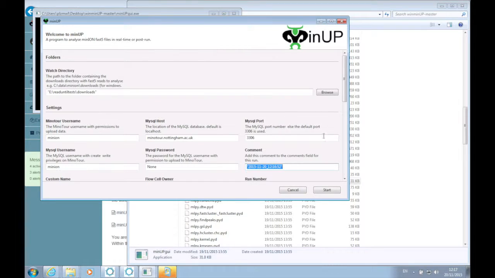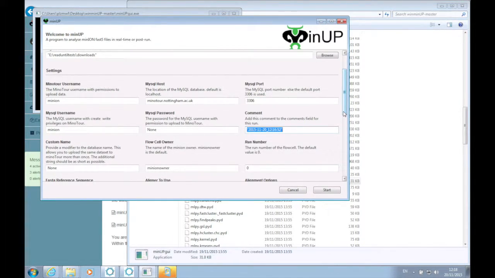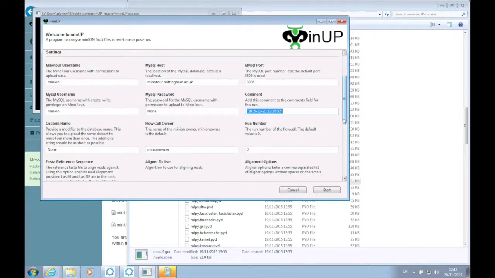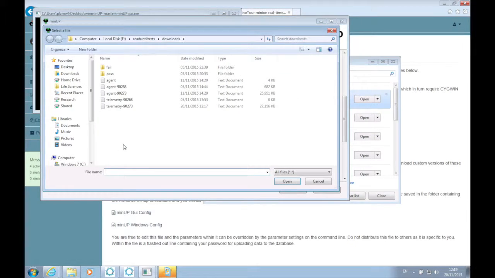This is a comment field that you can add information to, so it has a date stamp. You can also provide a custom name now, so this allows you to upload a database more than once. I'm just going to call this demo. If you're running a multi-service facility and you want to keep track of whose run this particular run is, you can put their name in here, and how many times this flow cell has been used, or various other bits of information.